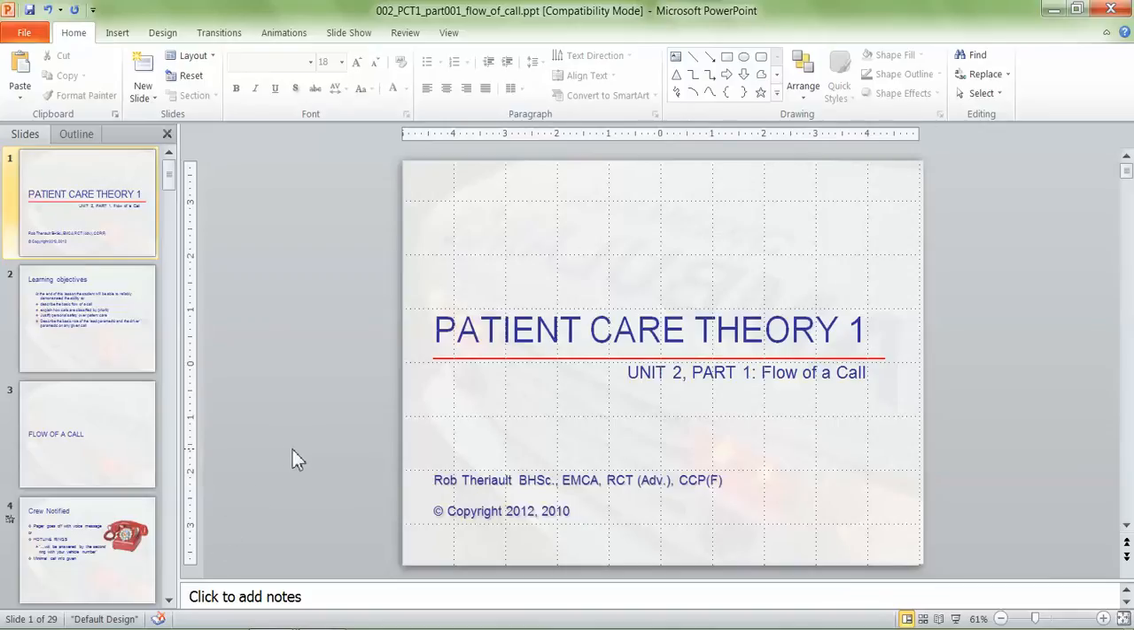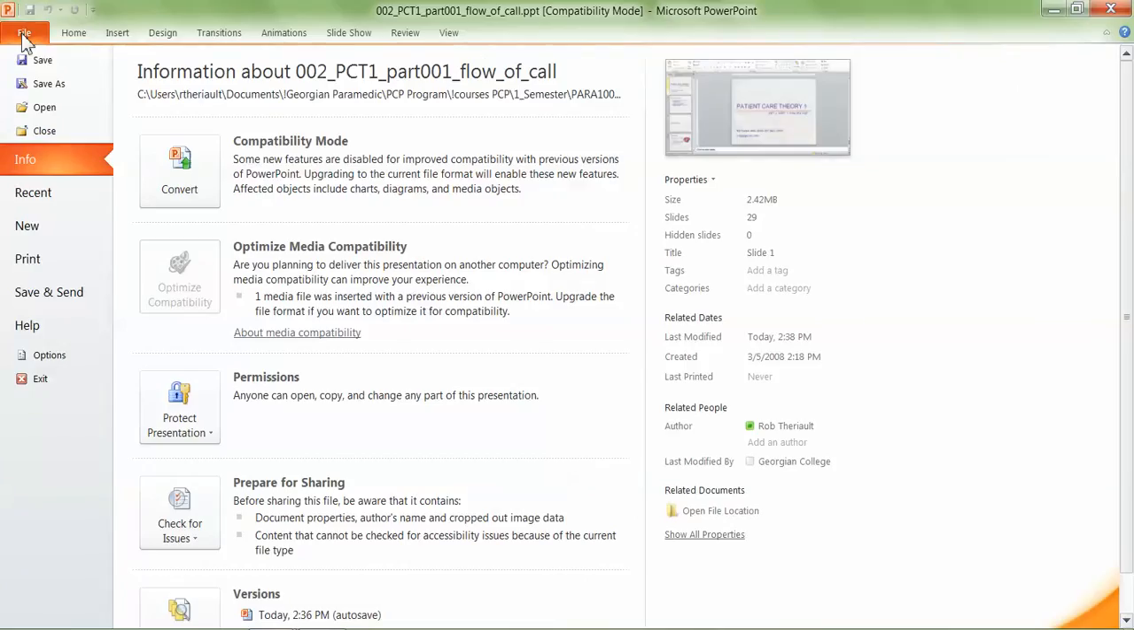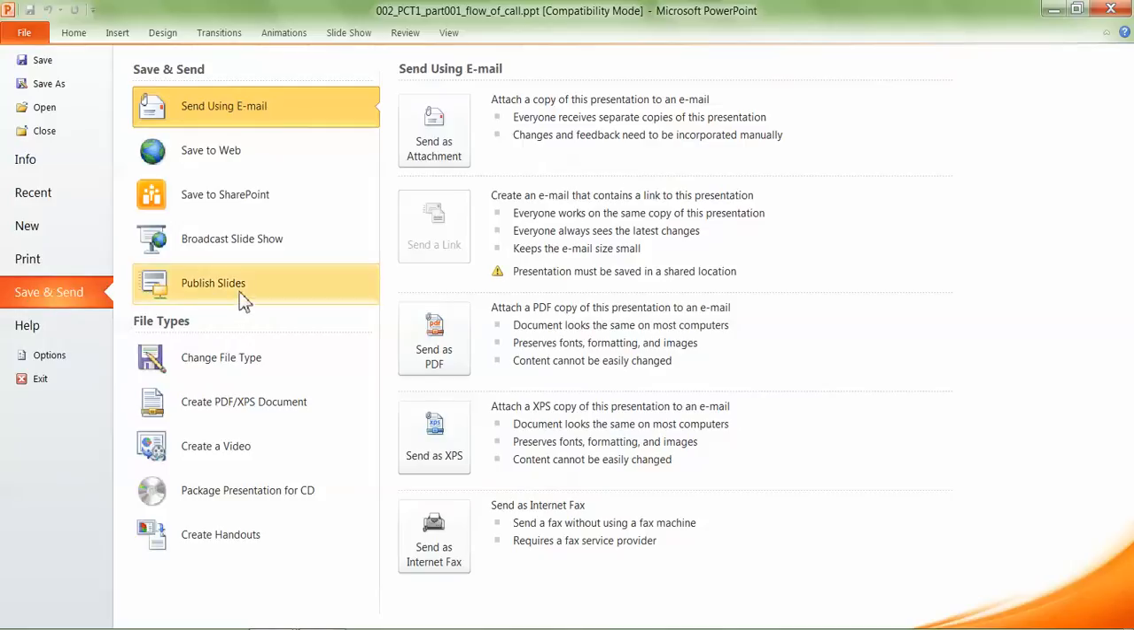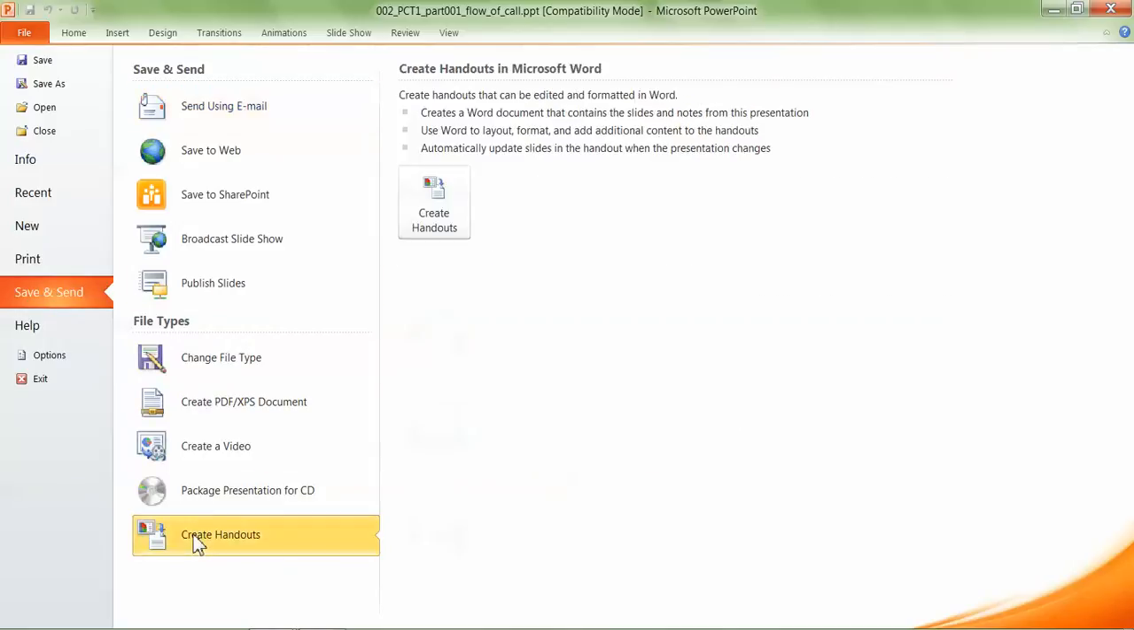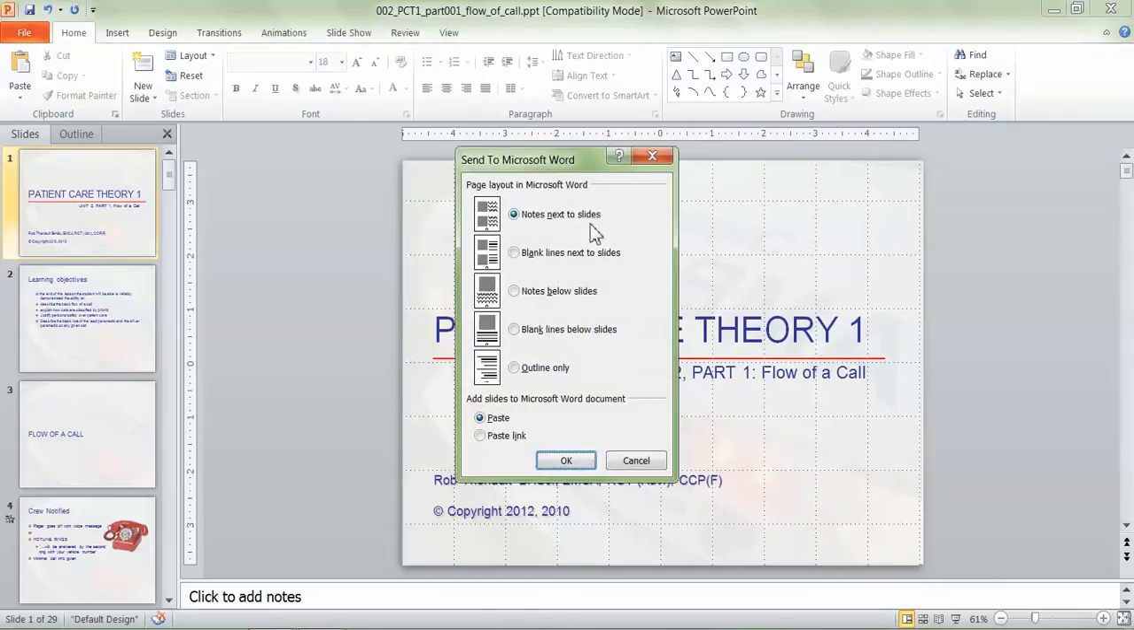So in PowerPoint, you've got your slide presentation. You go to File on the left-hand side here. I'm working with PowerPoint 2010. This will work with older versions as well. And you go to Save and Send. And then just to the right of there on the bottom, you'll see an icon that says Create Handouts. Click on that. And then over here, it'll say Click on Handouts. Click on that again. And then we get some options.